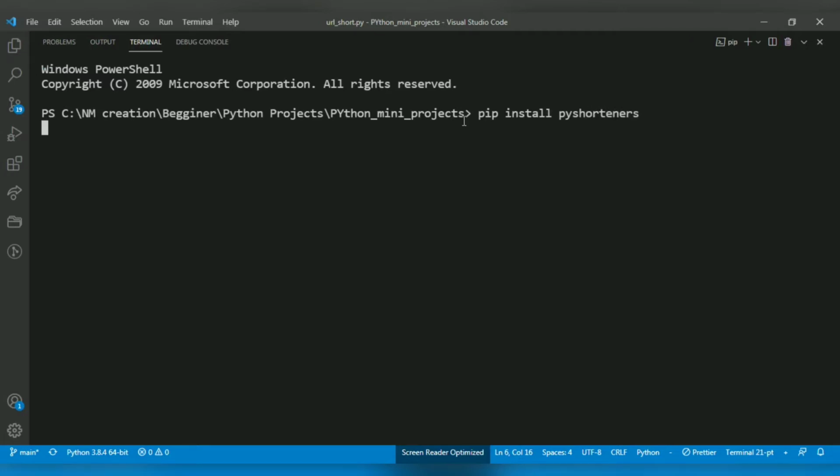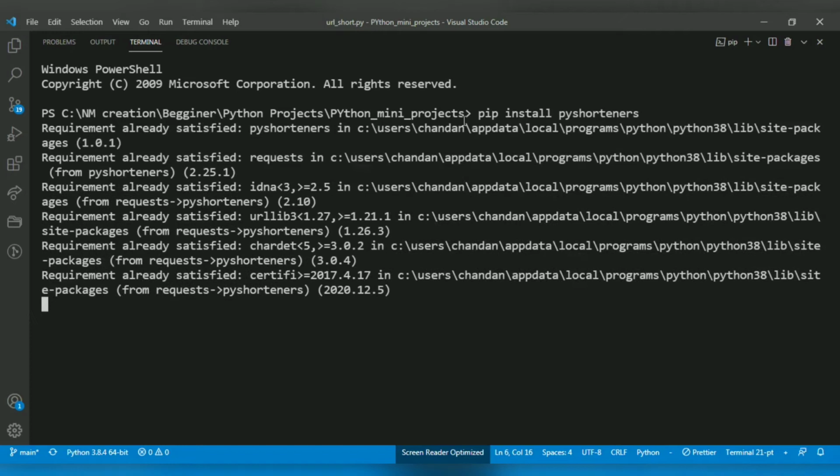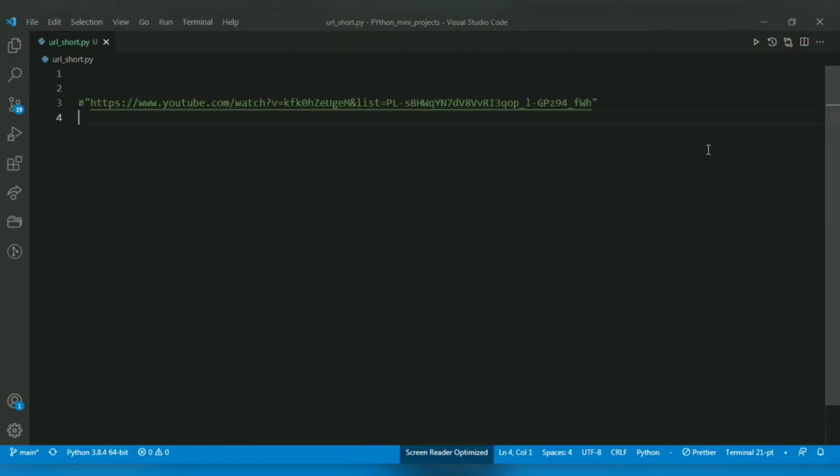Open your VS Code terminal and type the following command: pip install pyshorteners. So after installation, I have created a new Python file and named it url short.py, and this is the URL which I want to shorten. This is the URL of our Python mini projects playlist.